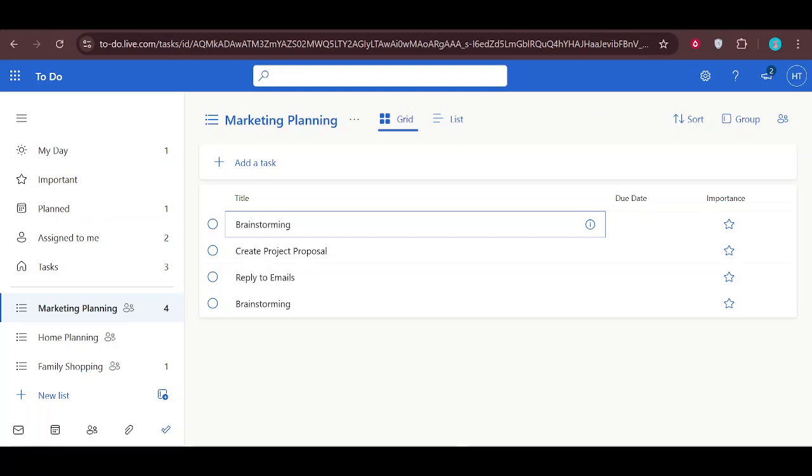In this video, you'll learn how to duplicate a task in Microsoft To Do so you can quickly reuse your existing work without starting from scratch every time. This is really helpful if you have recurring tasks, similar projects, or routines that only need a few tweaks instead of a full rebuild. Let's start with the basic action you need to take.